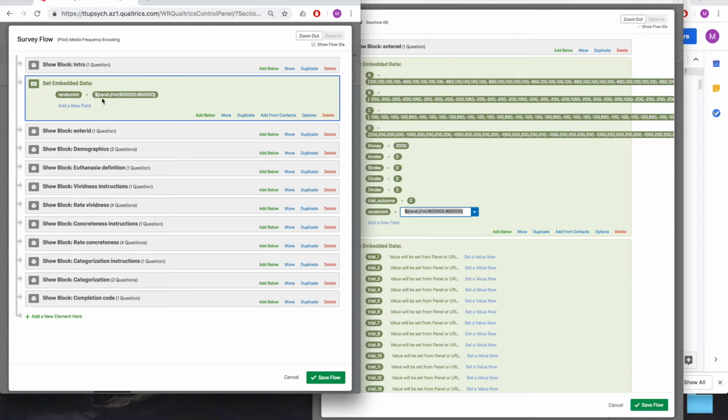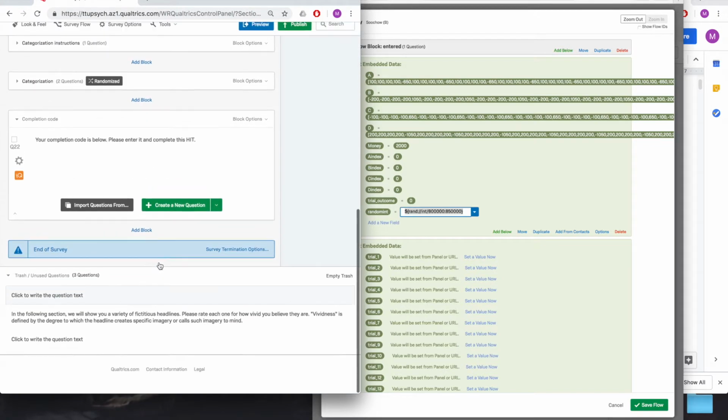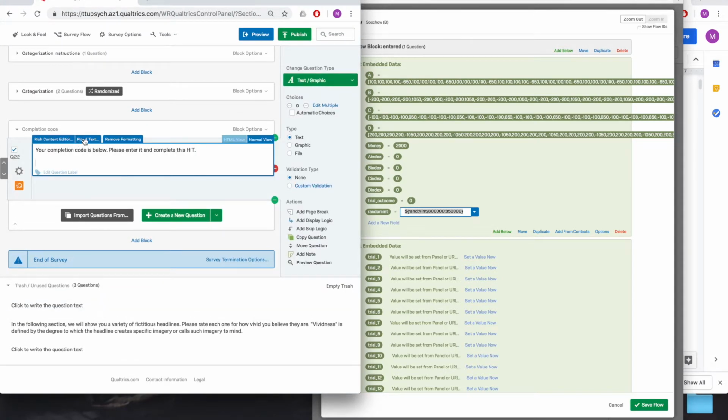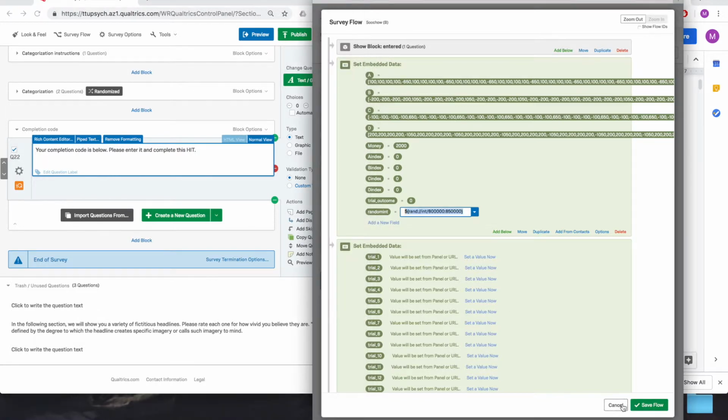So this code basically says create a random integer between, what is that, 800,000 and 850,000. So it'll be some very large digit number, and we probably won't get duplicates. You can create all kinds of variables right here that you can reference later or pipe in. And by piping in, I mean make it appear right here.